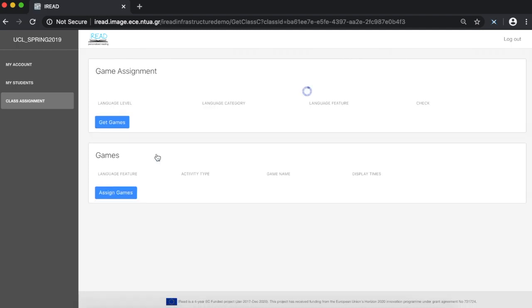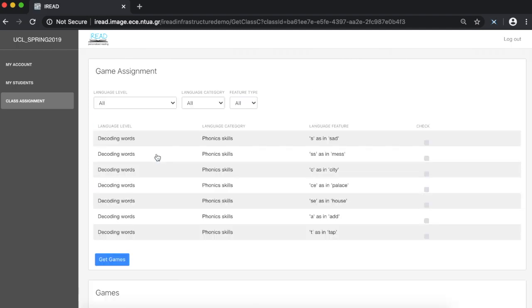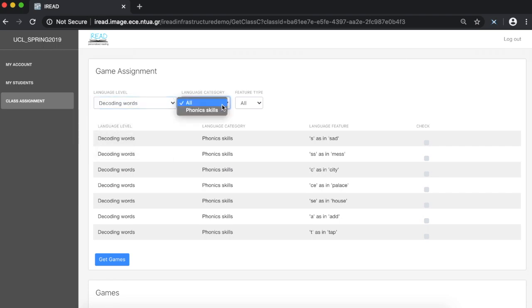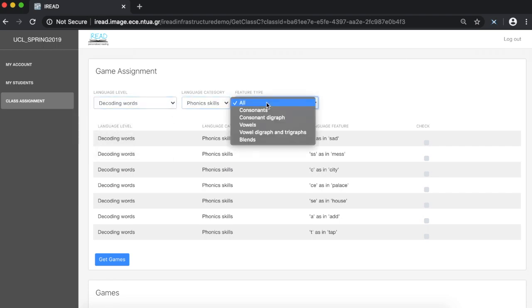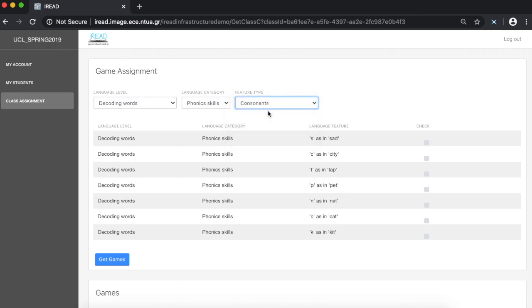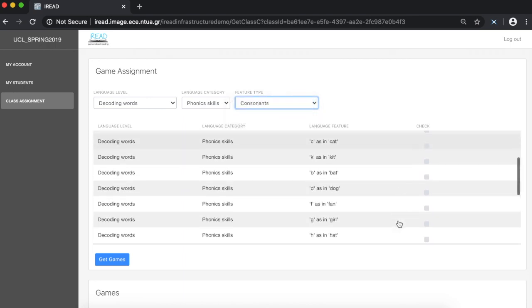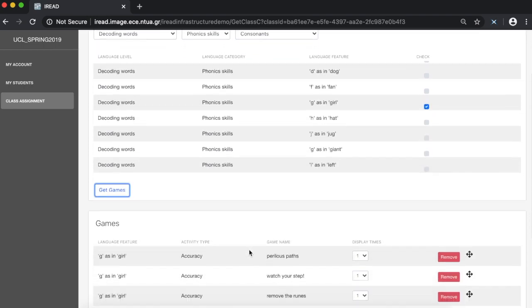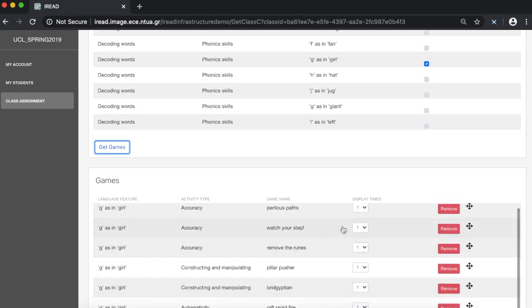To filter the language content, from the first drop-down menu, choose the language level, then language category and feature type. Scan through the list, then check the items you want to assign at the end of the row. Click Get Games.